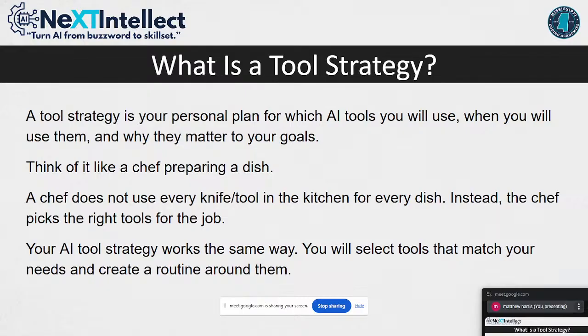Instead, the chef picks the right tool for the right job. Your AI tool strategy would work much the same way. There are going to be certain tools that match certain situations that aren't best for others. If it's an AI tool specifically for image generation, then you're not using it for text generation. We mentioned some of them have capabilities that are fine-tuned, so they're not always best suited for something else.